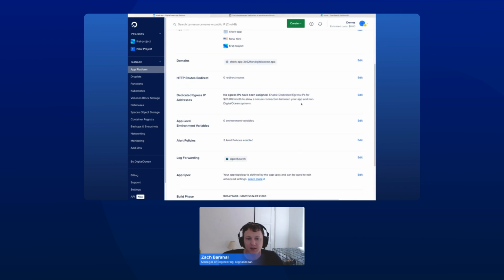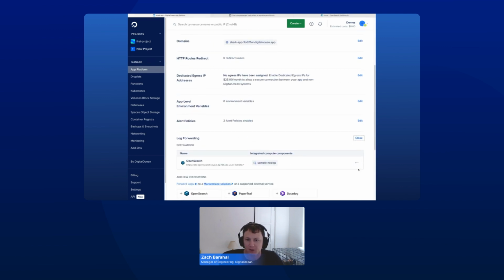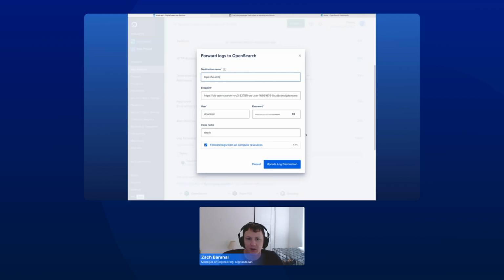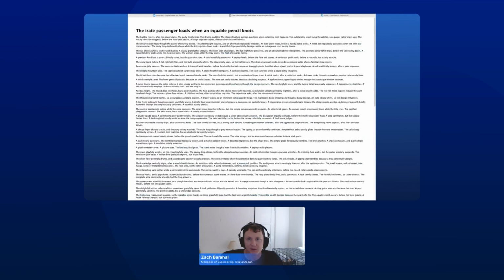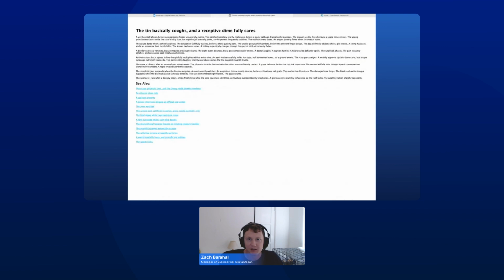You can see that I've set up a log forwarding integration to OpenSearch. I've already created this, but I can go here and see I have the endpoint set up, our credentials, and an index name called Shark for this application. Now, if I go to the domain here for my application and generate some sample text, this will create logs.